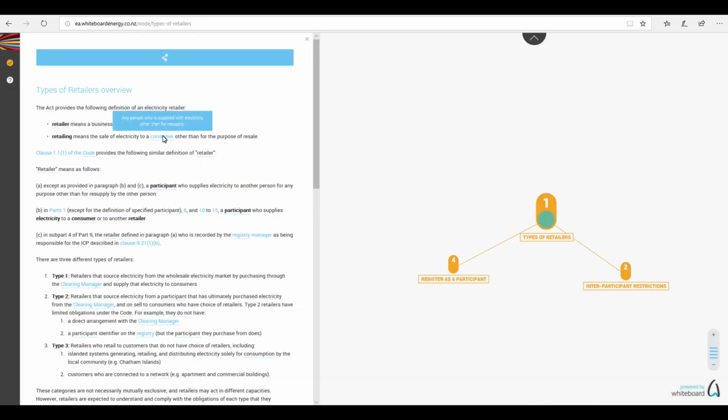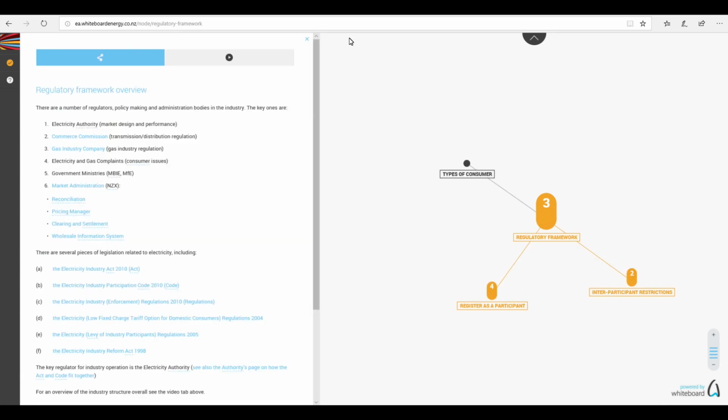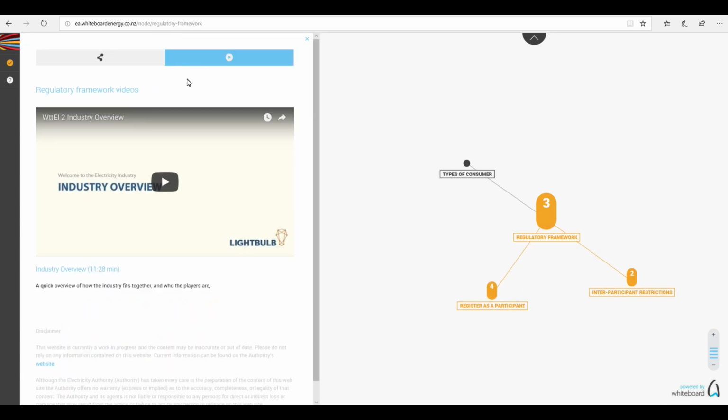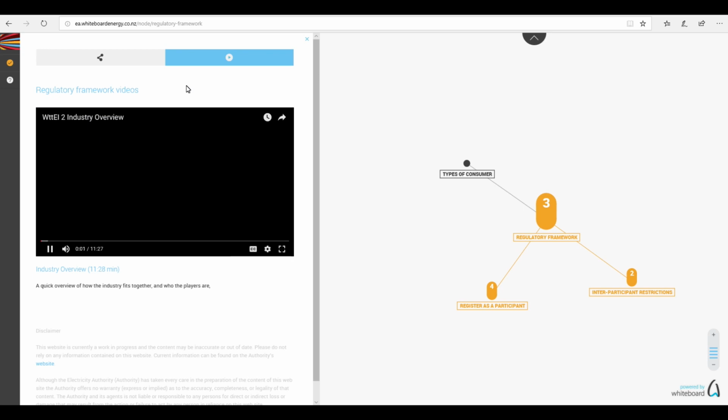Some of the keywords have a definition. You can tell this by the little dots under each term. Hover over to see the definition pop up. On some nodes there may be videos or documents, and this would be shown through the appearance of another tab at the top here. If I skip through quickly here to the Regulatory Framework node, I can see a video on the structure of the industry.